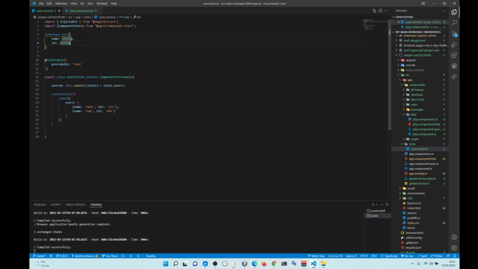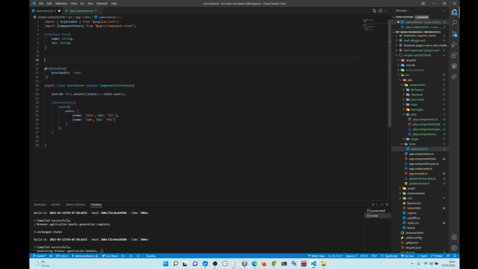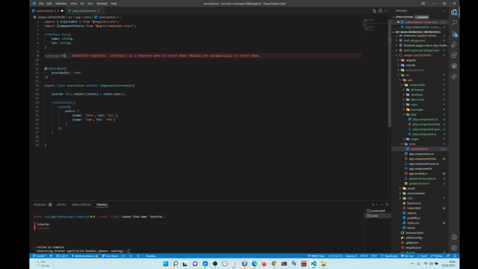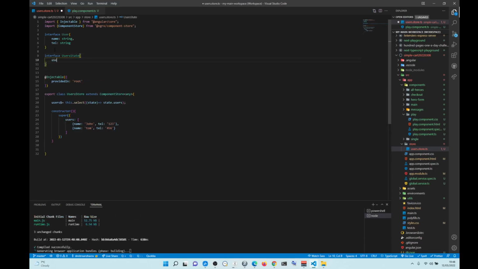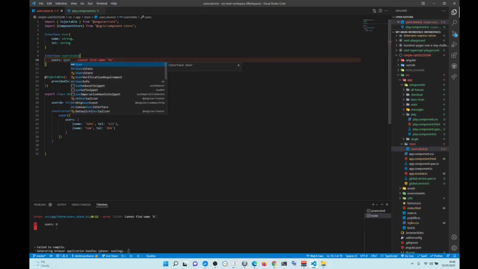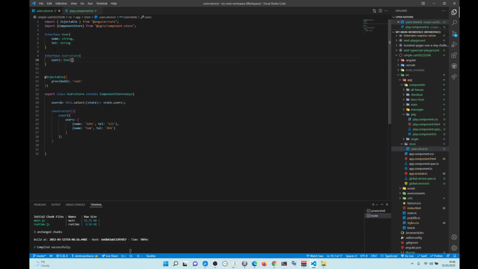Okay, so the second interface we need to create is the interface for the state. Users state. And then it's going to be users, and it's going to be a user array. So user state is basically users, like an array of users that consists of these guys.